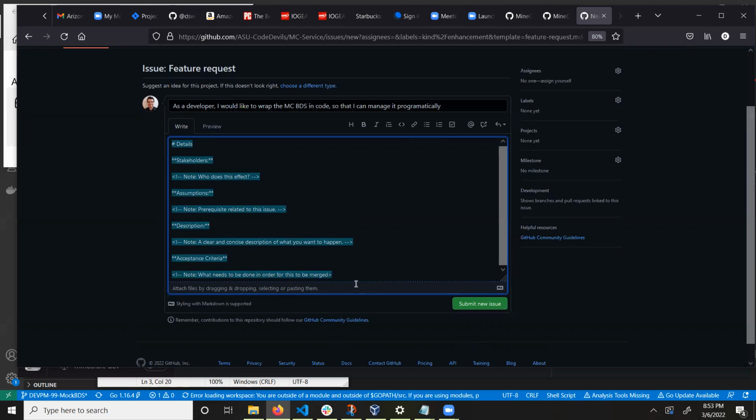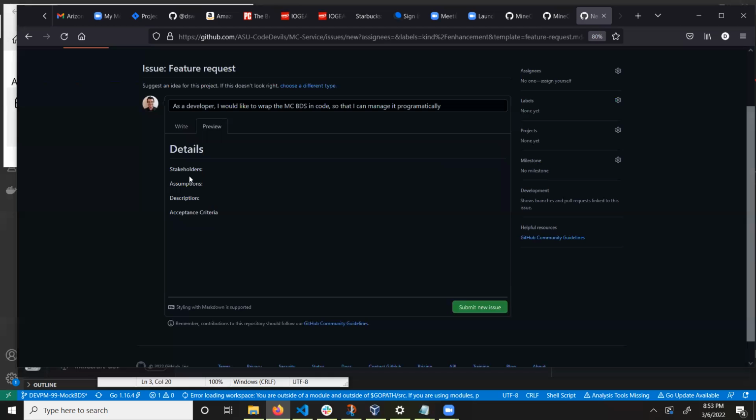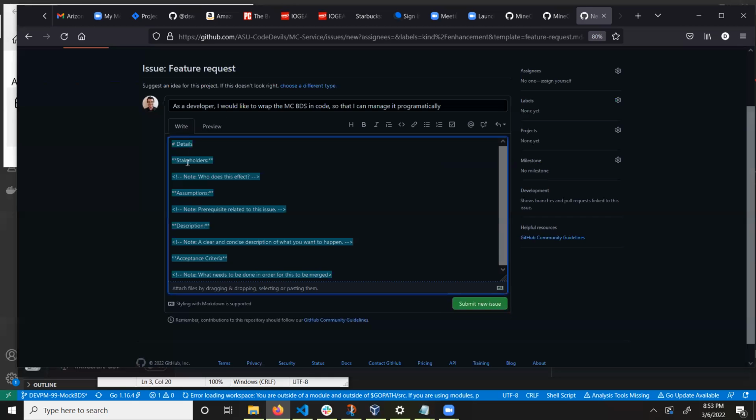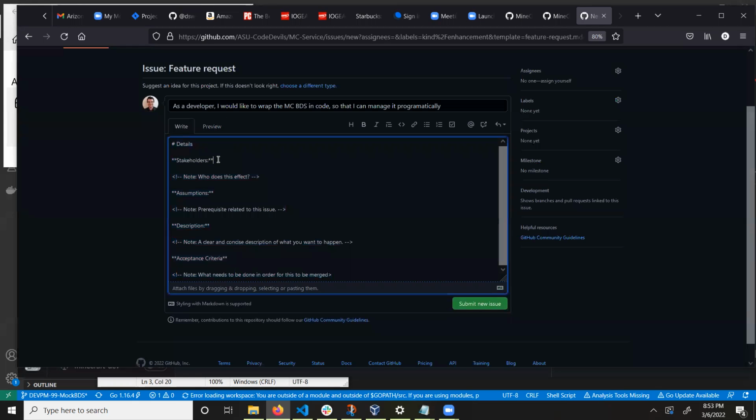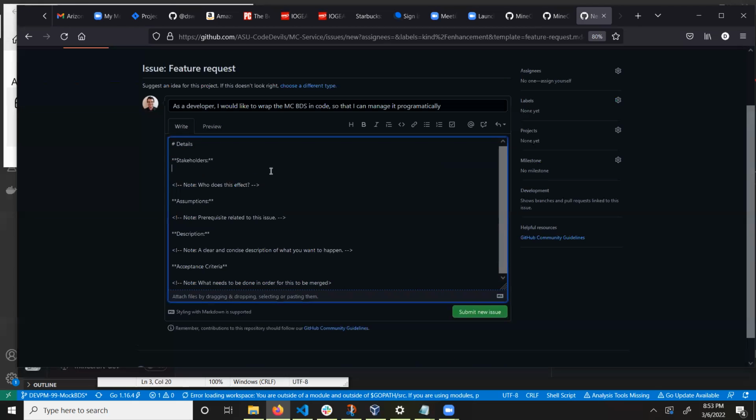I like that. You can even look at the top. If you click on preview, you can preview a thing. So that's what it'll look like. Oops, I missed the colon there. So most of the time, stakeholders are going to be us. For the sake of a template, yeah.